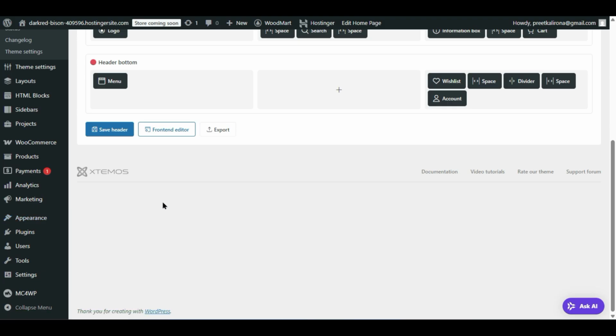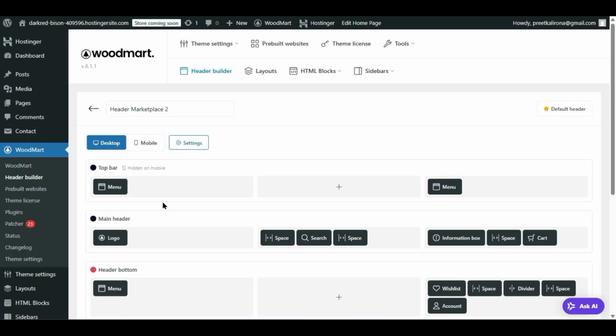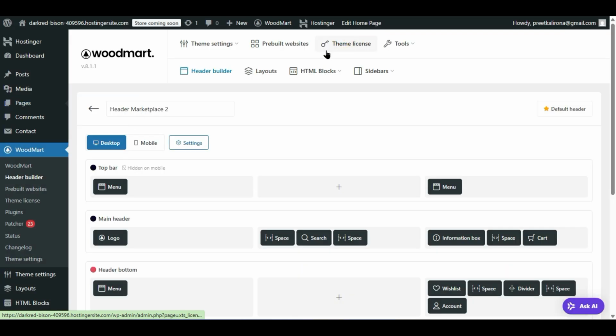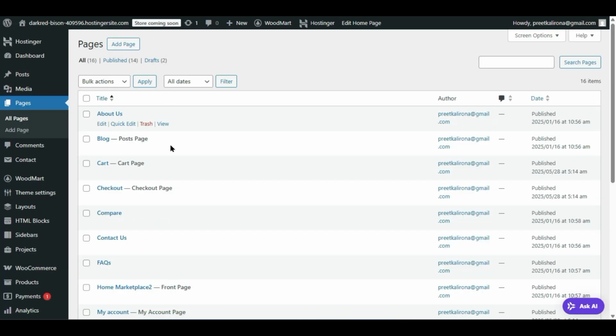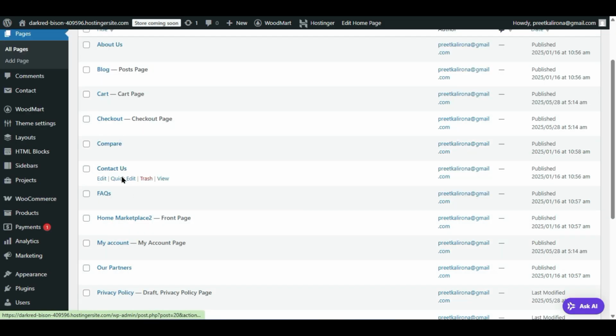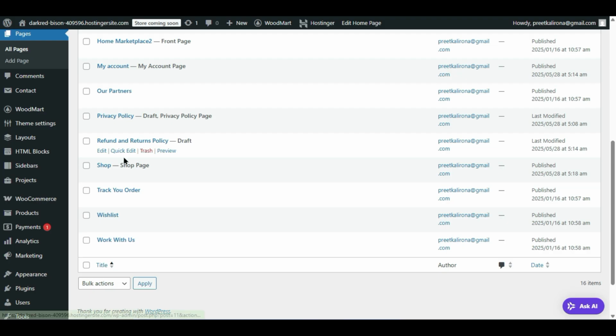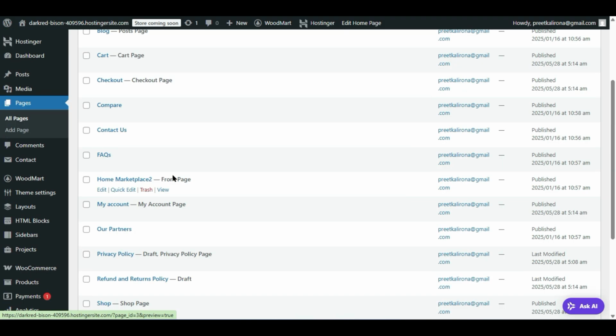Before we go into the menu section or create our menu, you have to make sure your website has all the pages available in the backend. First, I recommend you set up your pages. If I click on pages, all pages, I will be able to check all the pages available on our website. We also have cart page, checkout, compare, contact us, pre-built pages. You have to customize all the pages one by one. I will show you later on how to do it. We have shop, track your order. So make sure first you have all the pages.